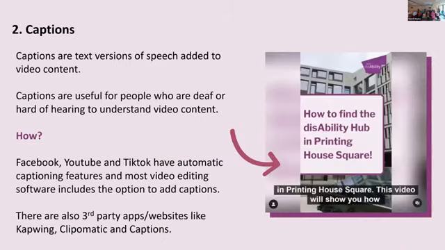And then captions is another obvious one. They're just a text version of the speech that's included in video content. These are useful for people who are hard of hearing, but also for people who don't turn the sound on when they're watching videos, which is a lot of people these days, particularly if they're out and about. So it's useful for everyone.